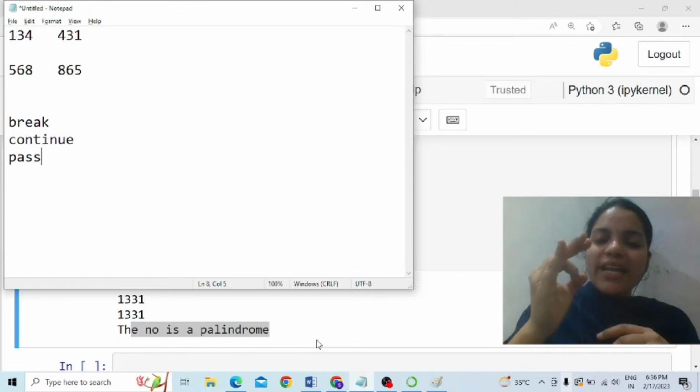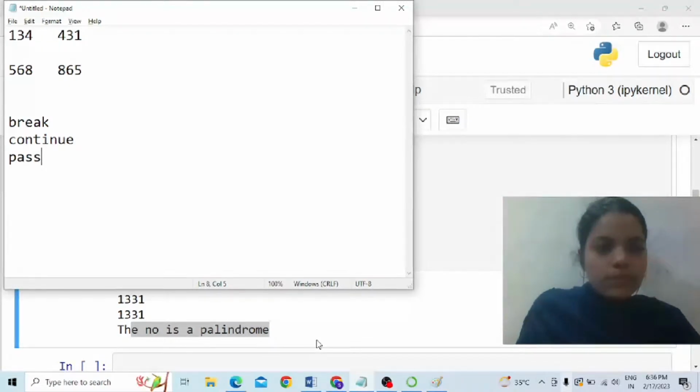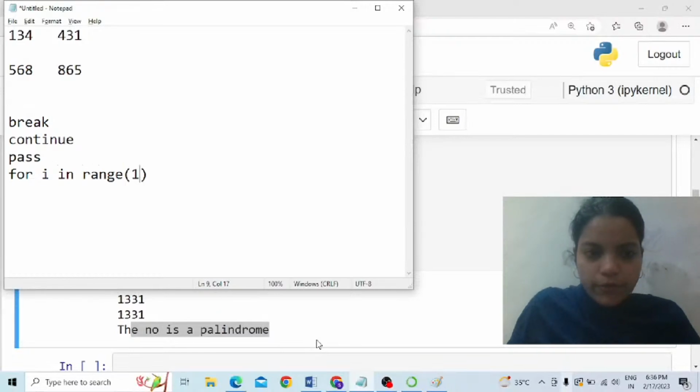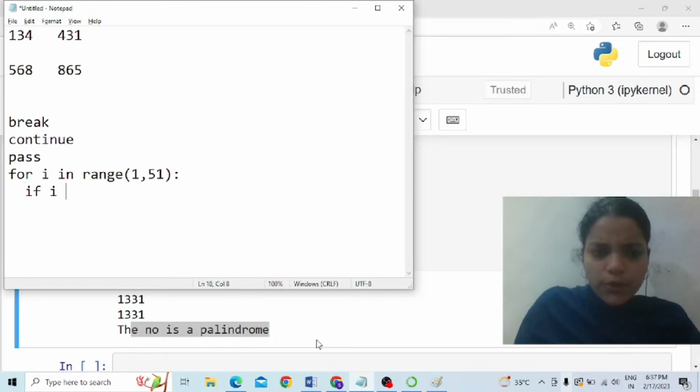Now what is the break keyword used for? If you want to forcefully come out of the loop. Say like this: for i in range 1 to 51. This loop is going to run 50 times. But I want to come out after iteration number 25, or maybe after meeting some condition. So what will I do? If i is equal to 25, break.